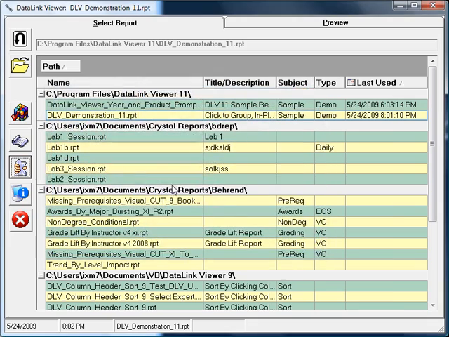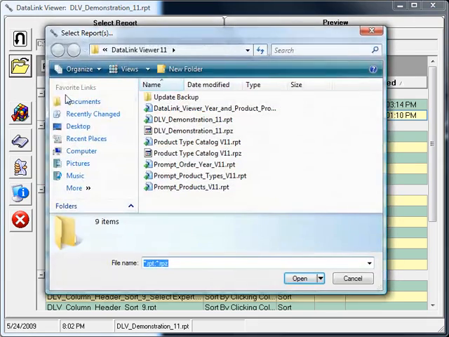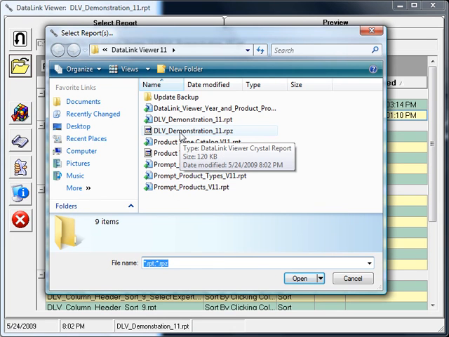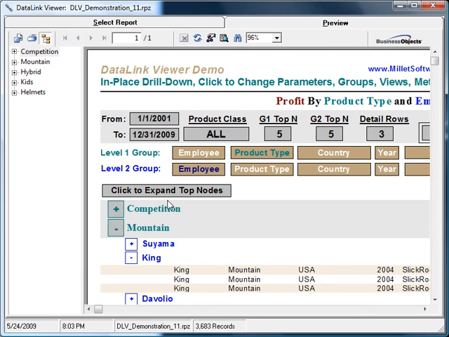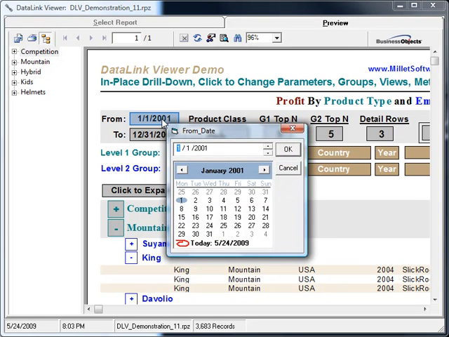Let me show you what it looks like to open an RPZ file. It's really a non-event because it behaves exactly like a regular report. Here is the RPZ file that we just created. I'll select it. I'm going to say I don't want to refresh the data. Here it is. It looks just like any other RPT file. I can interact with it exactly like I interact with any RPT.